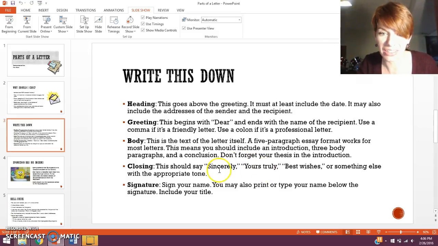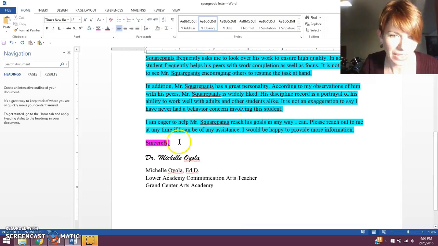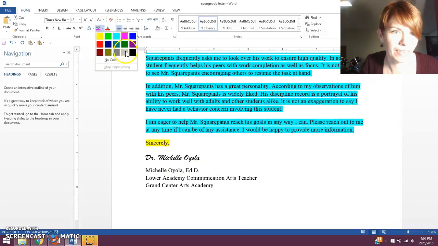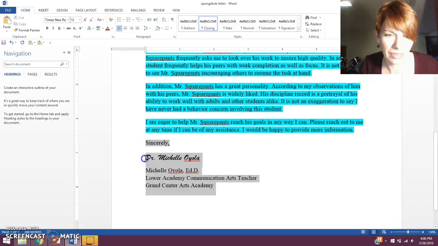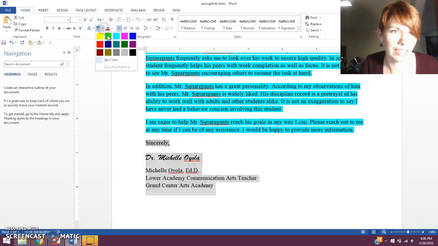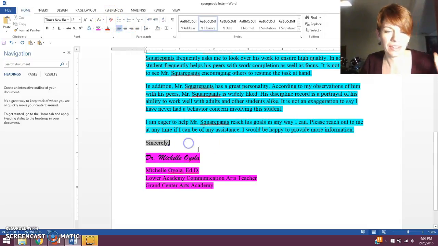The closing is where you say sincerely, yours truly, best wishes, whatever. So this is the closing. Make it gray. This is the signature, all down in here, okay? I like to use 2 different fonts when I'm typing a letter to make it look like I signed something if I'm being lazy and not signing it. This is not actually the right way to do it. What you really need to do is print it out, sign it by hand, and then type out your title down there. That's the right way to do it, okay?